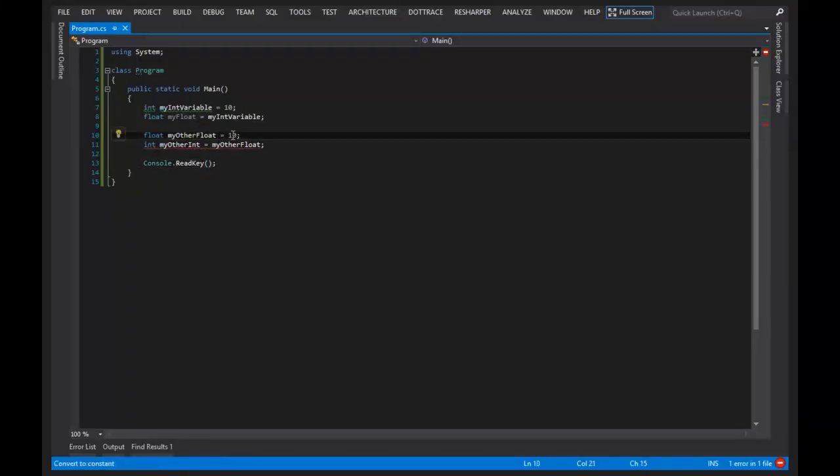Even though this float technically contains a perfectly valid integer, when this expression happens, this integer is converted into a float and stored in this float variable. When this line happens, we're trying to take this float variable and take its value out, which is 10 in this case, and put it into this myOtherInt variable. We are not allowed to do this.